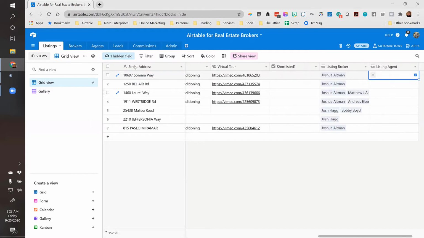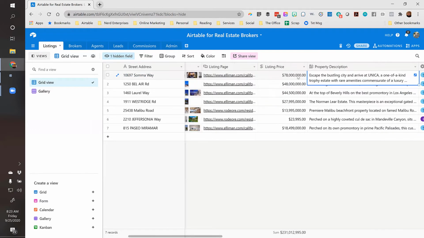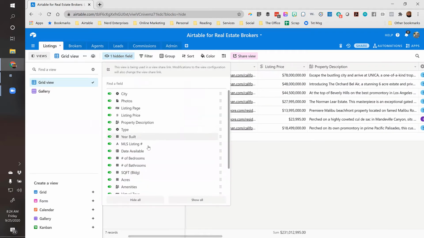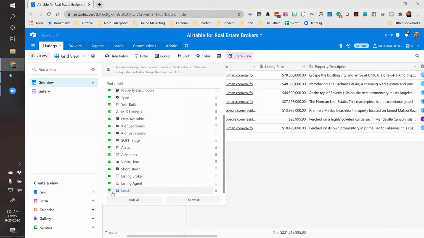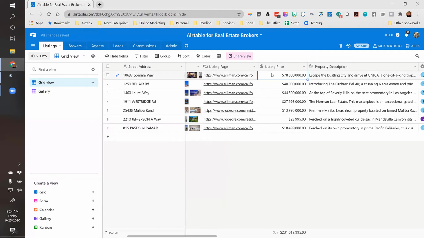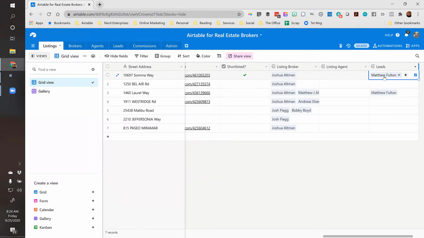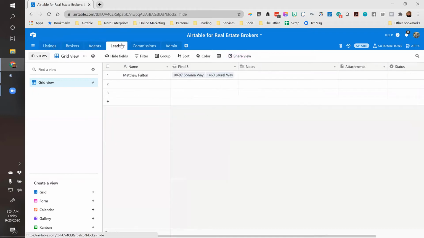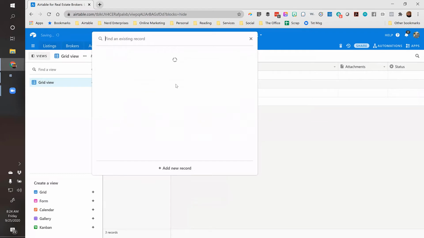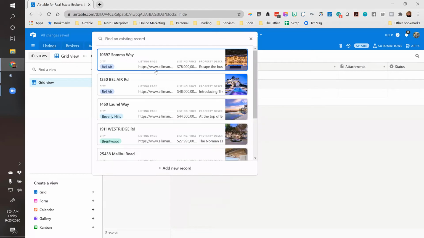then out here, I can shortlist it. And I can see, if I go out far enough, it's probably hidden. Originally, they hide these fields when you create these links. So I want to show the leads field, okay? And now if I go all the way out to the right, I can see, okay, Matthew's interested in this, but also maybe I have another lead, right? Maybe Jennifer Castro is going to move back from Mexico and she wants to buy her estate, right? So maybe she's going to try and outbid Matthew on the Bel Air property.